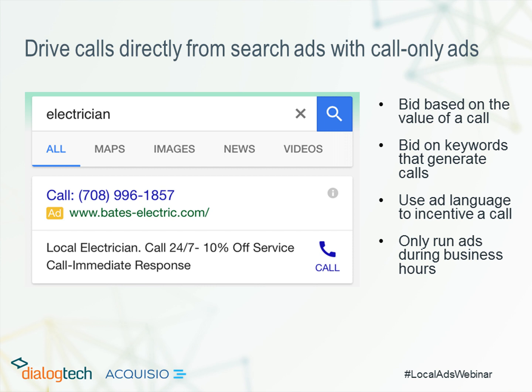So if you're going to run call-only ads, there are a couple of tips to consider. The first would be to bid based on the value of a call. Since a phone call is the only conversion path here, make sure that your bidding falls in line with how much a phone call is of value to your business. The second tip would be to bid based on keywords that generate calls. If you have some keywords that you think people search for when they're looking just for more information, it's more of the research phase of a purchase, that might not be the greatest thing for a call-only ad. But if you have keywords that have shown to incentivize a phone call, a great idea would be to try a call-only ad campaign. And of course, only run these call-only ads during business hours. Since someone's going to be calling your business, you don't really want to have them call a phone number where no one's going to answer. So it's a good idea to run these ads during your business hours.